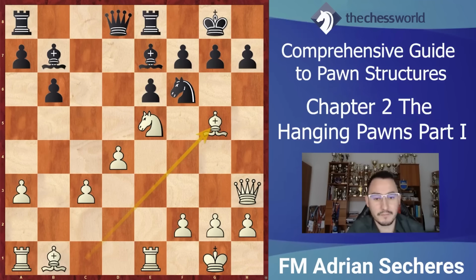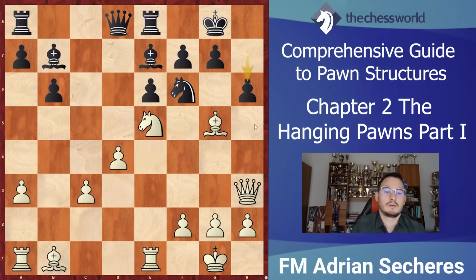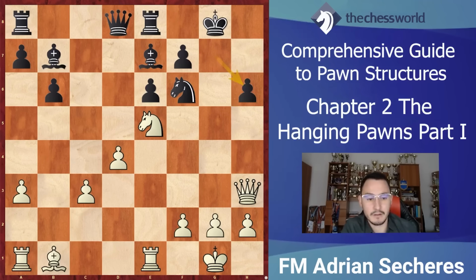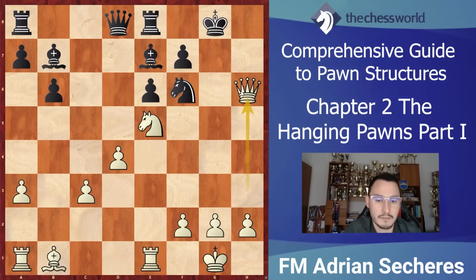Bishop g5 was played, and now black chose the move h6. You can ask yourself, what should white do here in order to continue the attack? And the best move is to sacrifice the bishop on h6, gxh6. But at this point, it's very important how we continue our attack. Taking here on h6 is not ideal, because we give black time to defend with moves like bishop f8, for example.